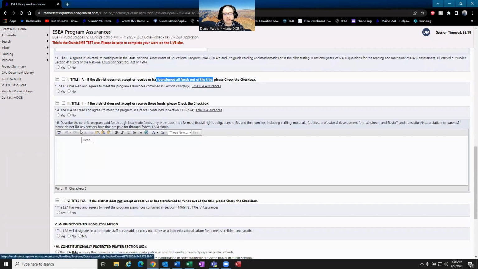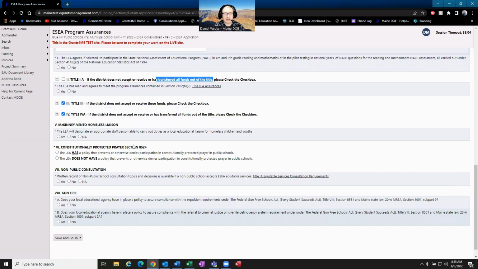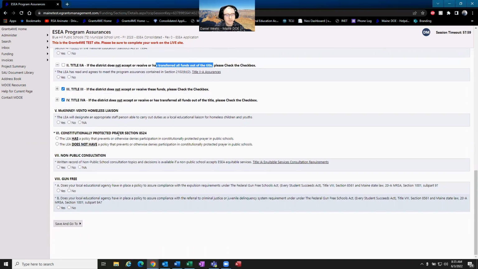Title III, again, if the district does not accept or receive Title III funds, go ahead and just click that box. Title IV is the same as Title II, whereas if you don't accept, receive, or you've transferred those funds, go ahead and check that box because, again, there's no assurances that you need to adhere to.